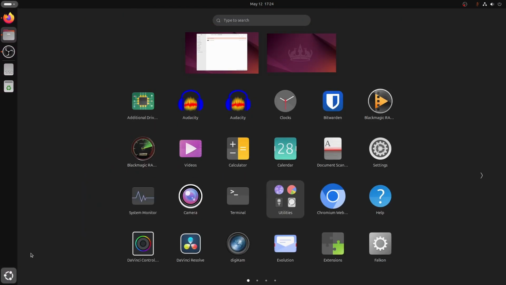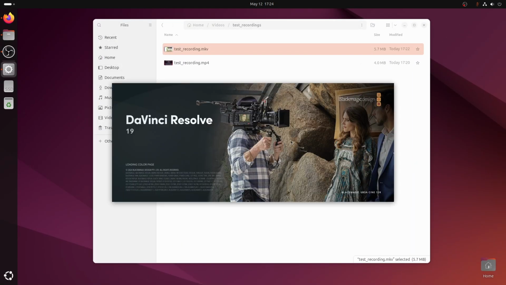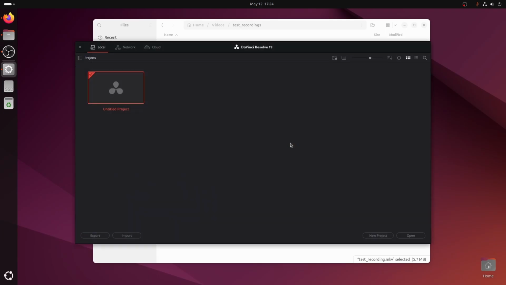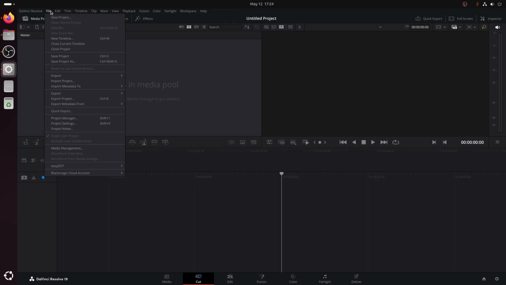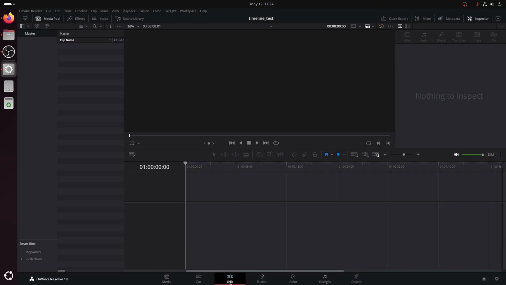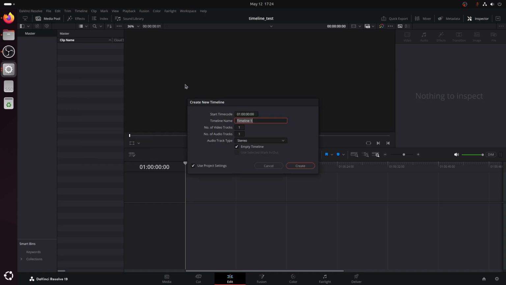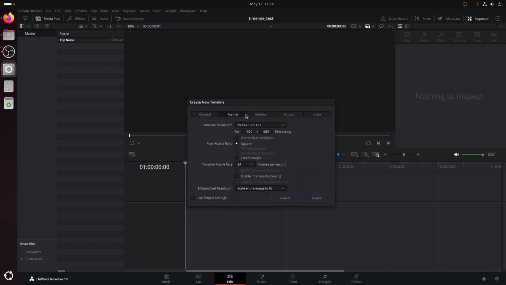Let's start Resolve and open up a new project, and save it straight away to give the project a name. Then create a new timeline on the edit page. I will go with the project settings, and they are 1920 by 1080.